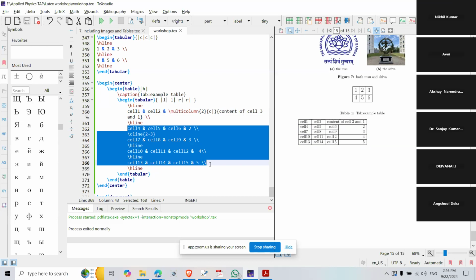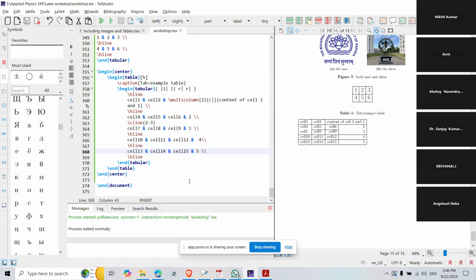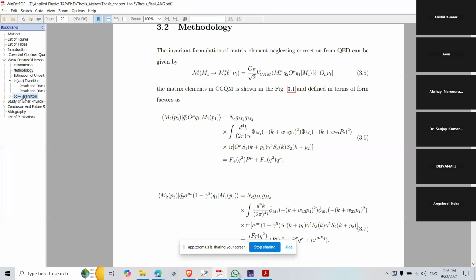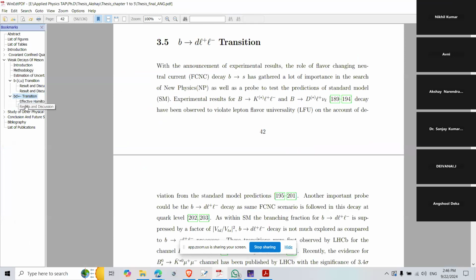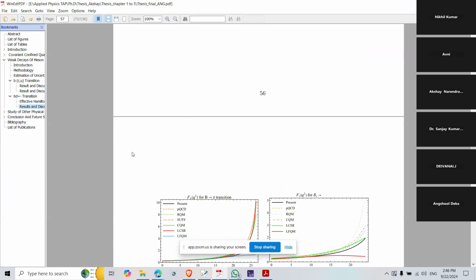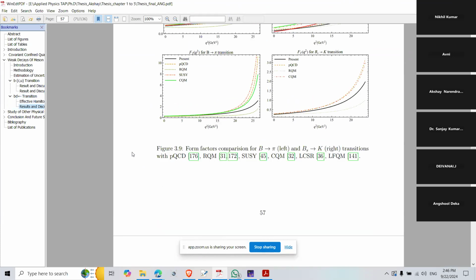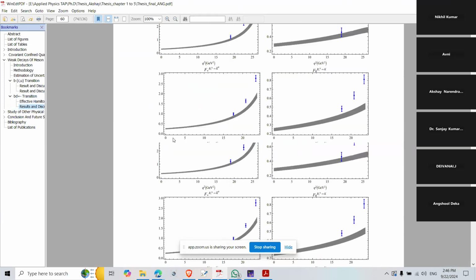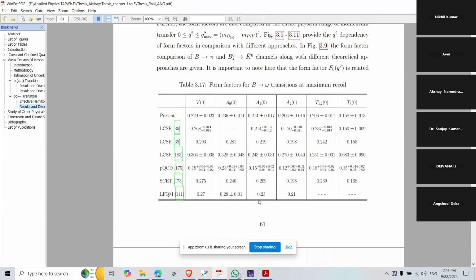All right. Okay. Let me give you an example of a large table. Give me a minute. I'll copy and paste large tables from somewhere.